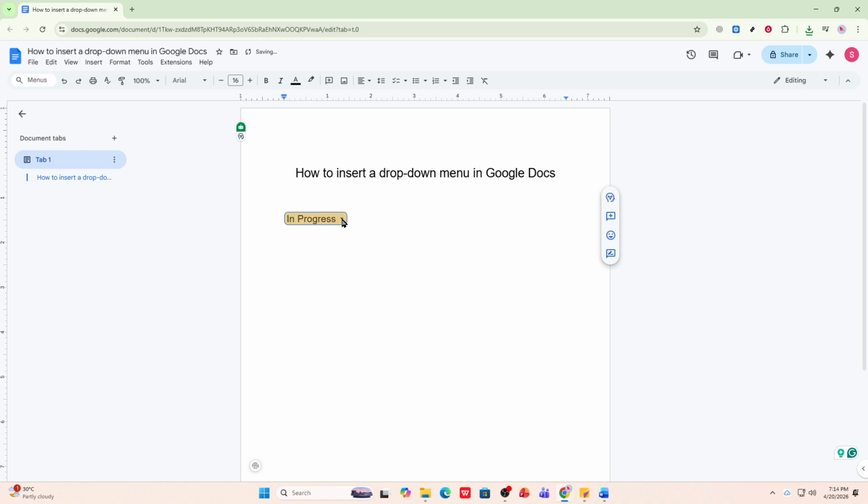Once your options look right, click Save, and the drop-down will appear in your document exactly where your cursor was. It's compact, readable, and ready to use. To use it, just click the drop-down and choose the option that fits. You can change your selection later whenever your status or answer updates, and the color will update automatically along with it. This simple tool is surprisingly versatile.